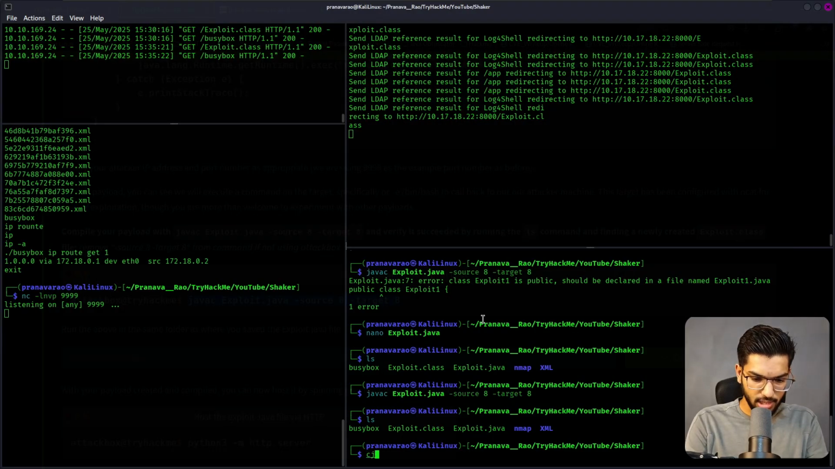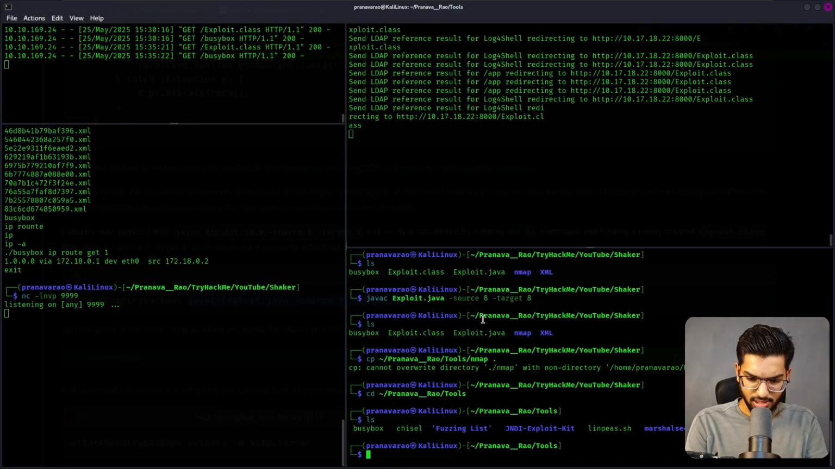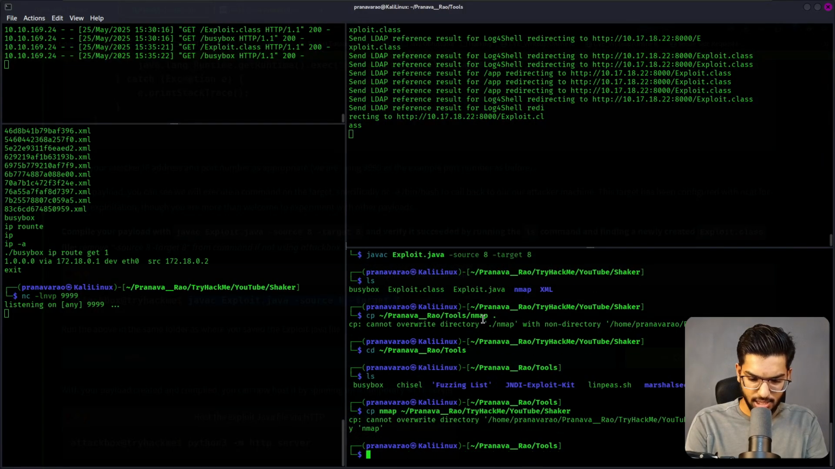Now let me copy the binary files, Pranava Rao, and then tools, nmap, and to here. nmap without a directory. What is it? I'm not able to understand. Let me go to that folder itself. Tools, ls. Yeah, nmap is here, right? Why didn't it just copy it there? Okay, whatever. So Pranava Rao, then TryHackMe, YouTube, and then Shaker. I'll just paste it there.